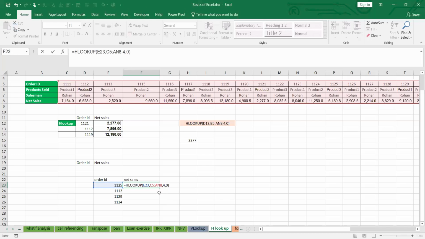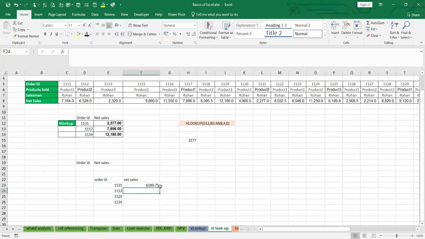Now I forgot to freeze, you can freeze this. Otherwise, the answer will not be correct. So this C, in this table I'm freezing. Okay. Simply you can drag it down.